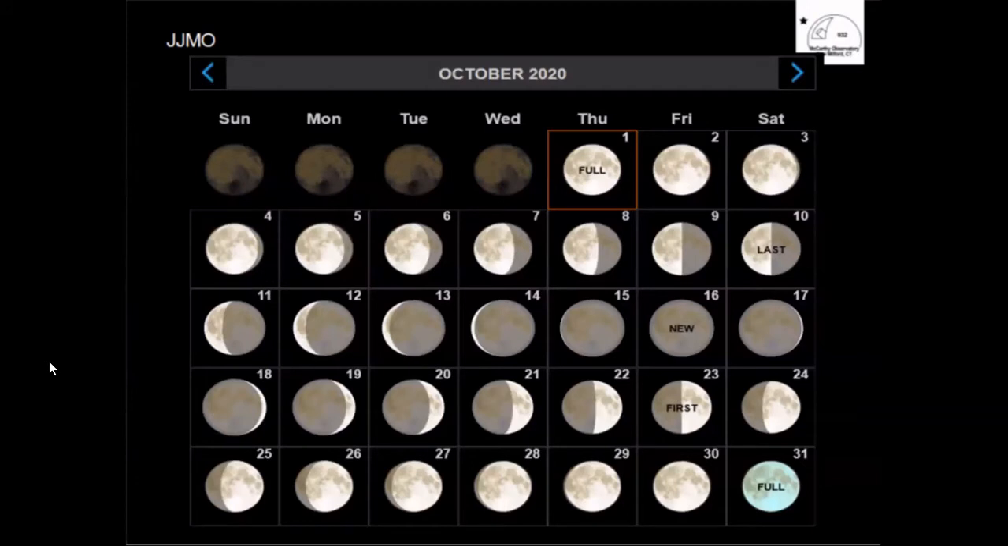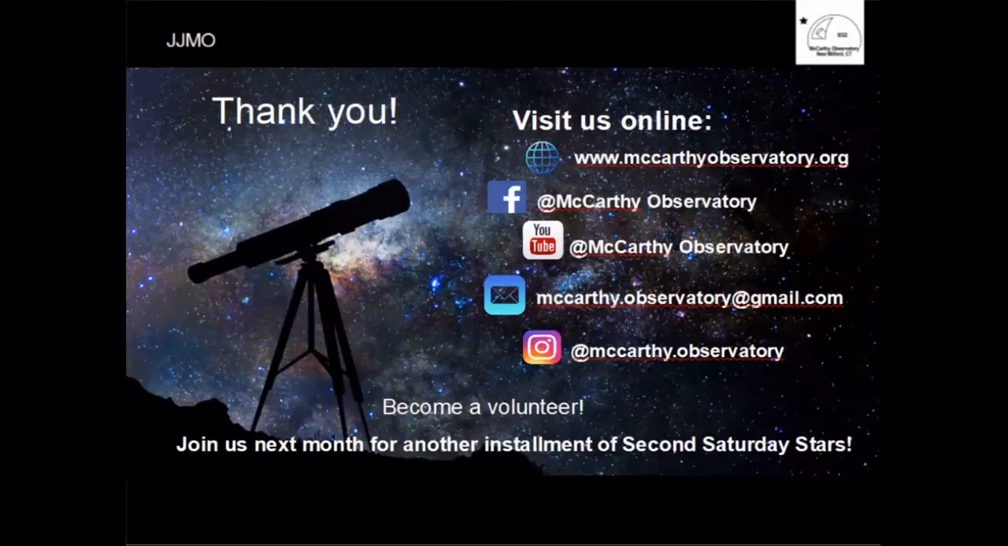And last is a calendar of the moon phases for the month. We started off with a full moon on the 1st. And notice we have another full moon on the 31st, which most of you know is called a blue moon. These blue moons happen every 2 or 3 years, but this one happens to be a blue moon on Halloween. Happy Halloween. And that is it.